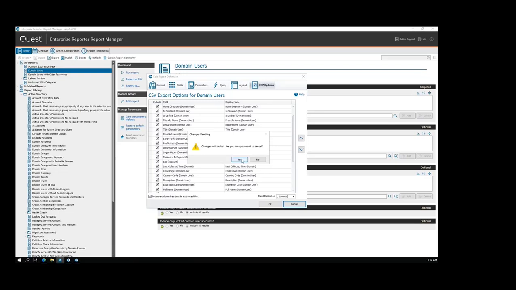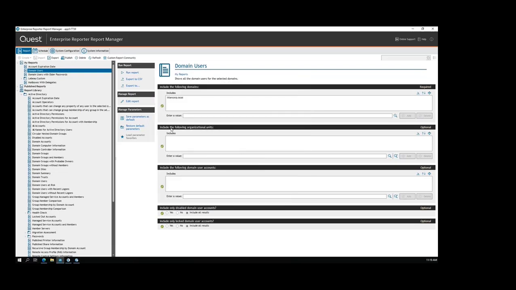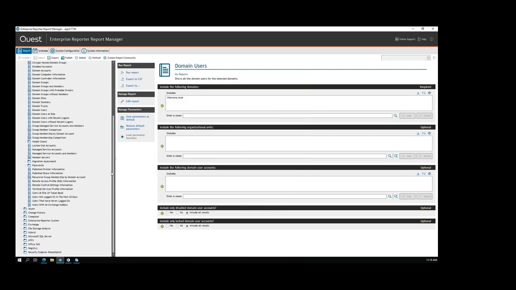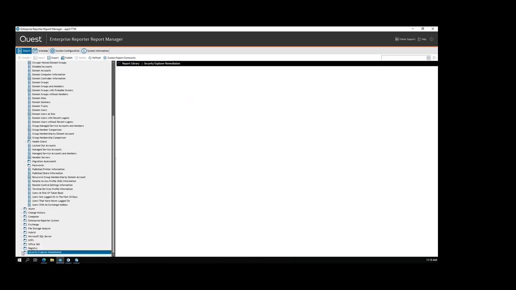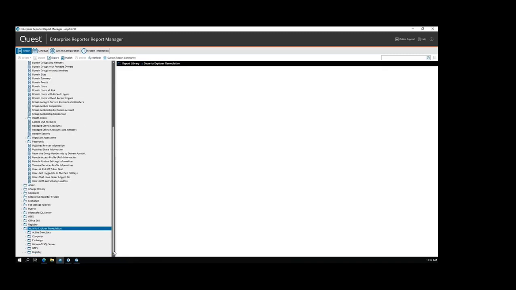But before we get there, we'll talk about the Security Explorer integrations. We do have a report down at the bottom. The only requirement we have for this to be enabled is that Security Explorer must be on a system in which the Enterprise Reporter reporting console is located.